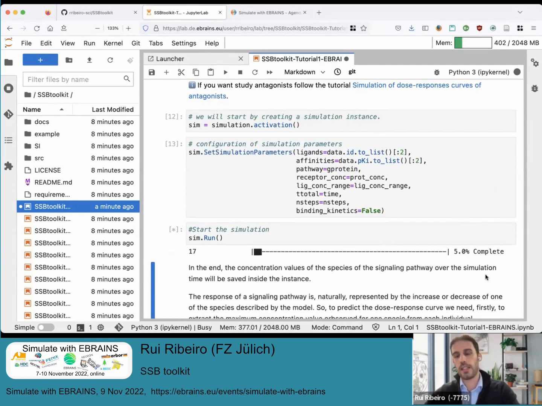What's happening here is that we are simulating the pathway for each ligand concentration for each ligand. We have two ligands, and each simulation has 20 ligand concentrations. So at the end, we will have to simulate the pathway 40 times.